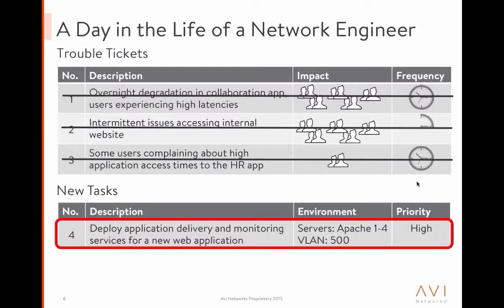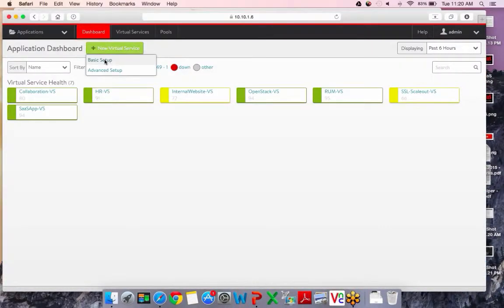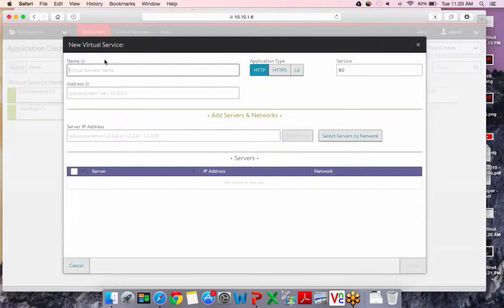Let's see what we can do with Avi. We've been told that there are 4 Apache servers. They're named 1 through 4. They're in VLAN 500. We don't know what the IP addresses are, but that's fine. Let's go to the dashboard, and let's create a new virtual service.